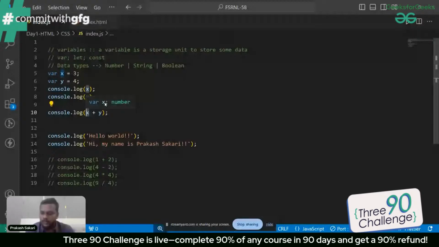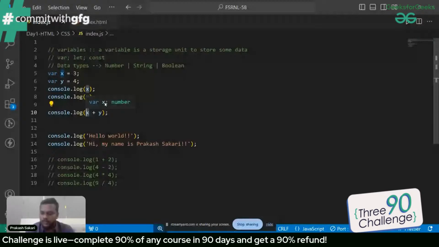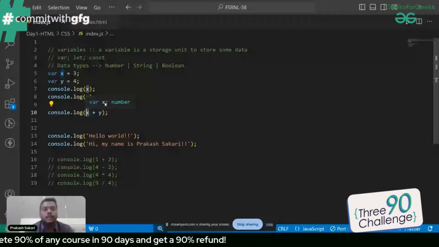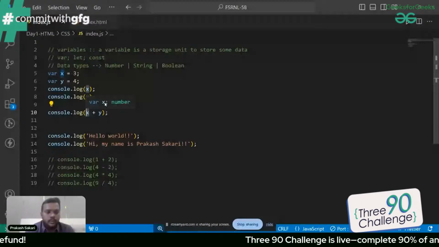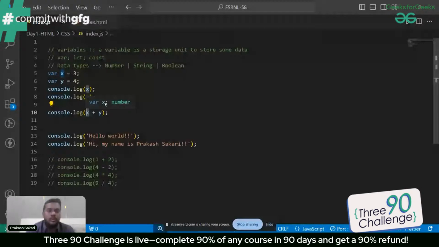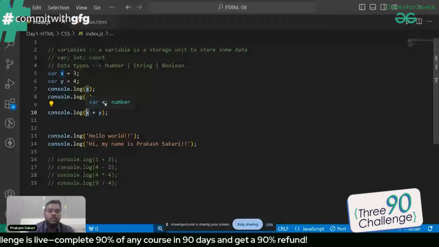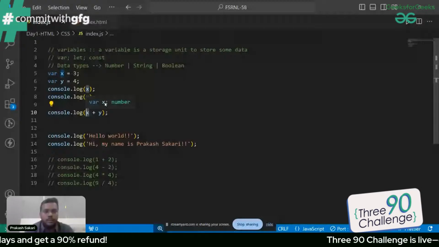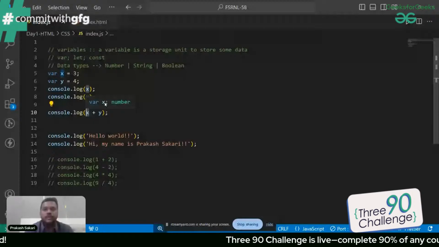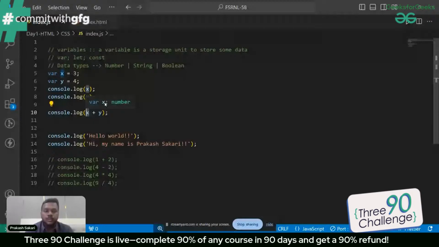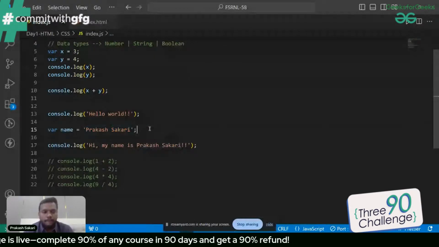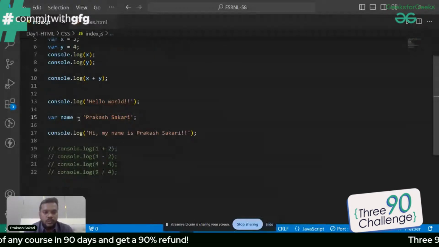Let's move ahead. In the same way, I can also store my name. For example, I can just write var name is equal to Prakash Sakari. But now since I want to store this name, this is the data. The data I told you can be in the form of a number or in the form of a string. So whenever you want to store some text, it should always be in the form of a what? String itself.